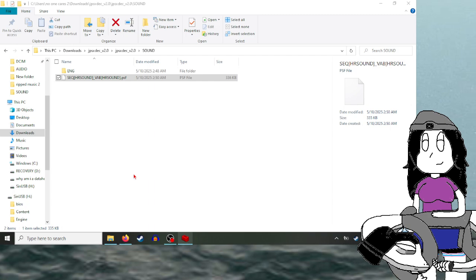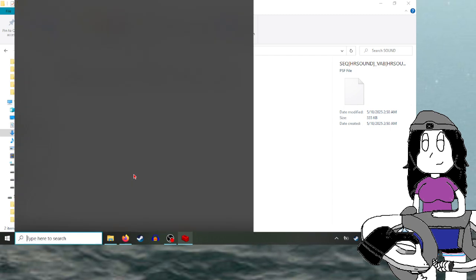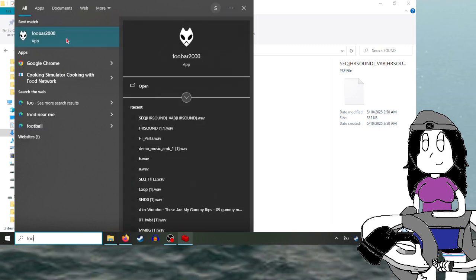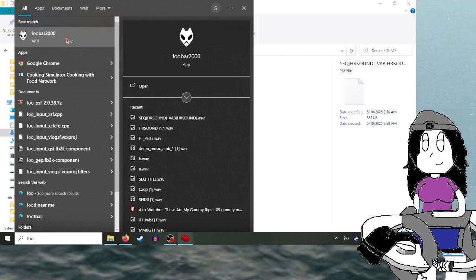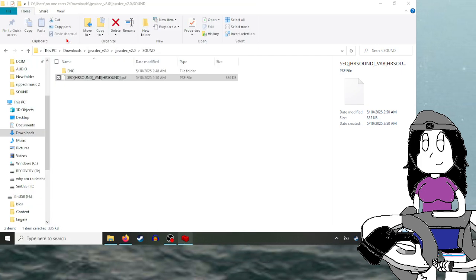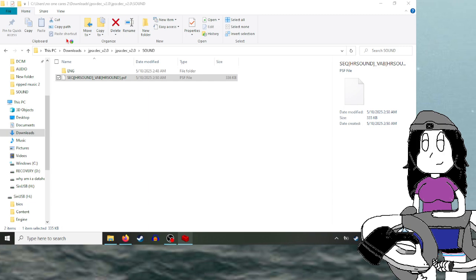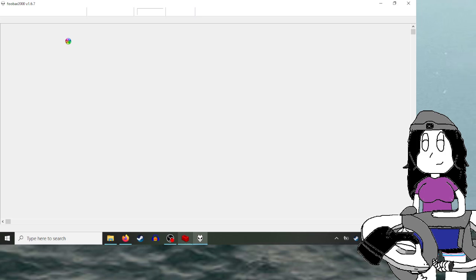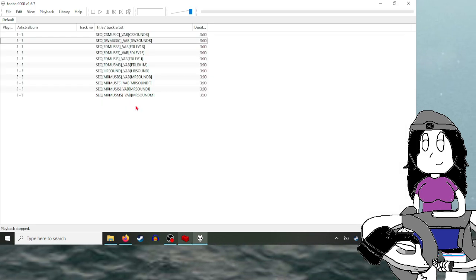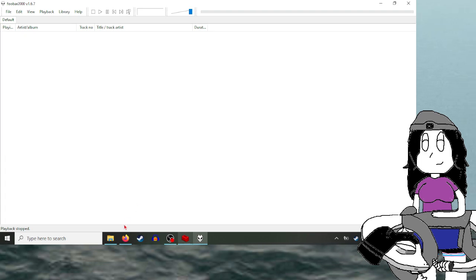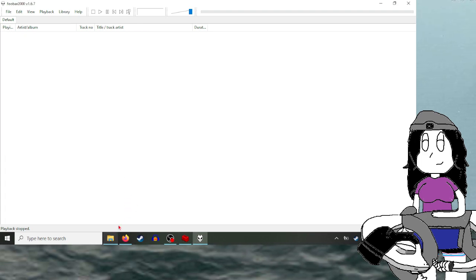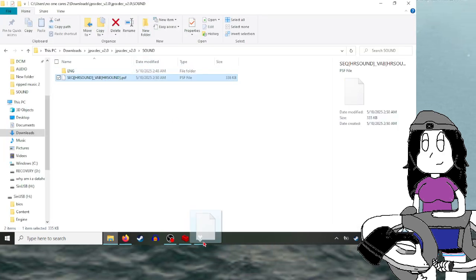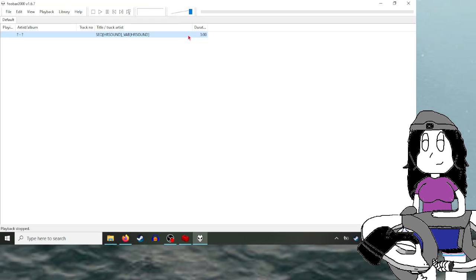And once we open up foobar, it should play. Now, it's untrimmed, so it's going to last 3 minutes, which kind of sucks. So if you want to trim it yourself, you'd have to extract it from foobar and do it yourself. But this is just a general tutorial on how to at least get the files in a playable state.